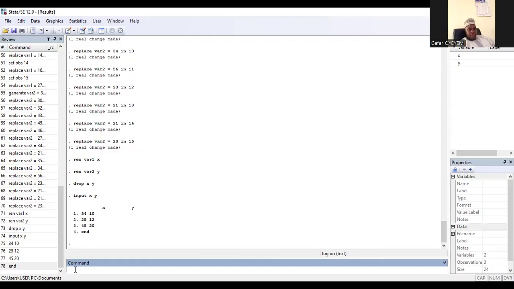First, you go through the data editor, open it, and continue to enter all the information. When you are done, you close that, then you name the variables appropriately. You give the variables their right names. Or the other one is you use the command window to do the data entry.